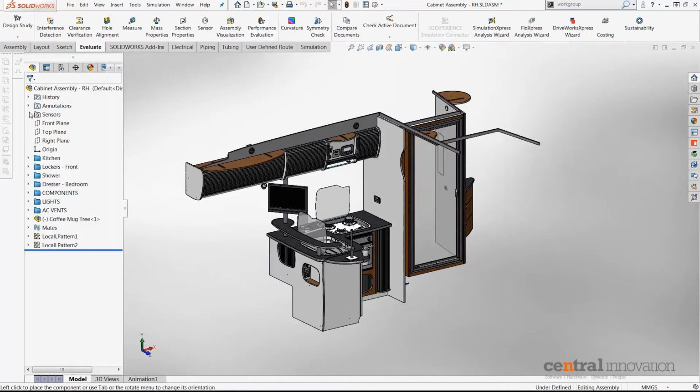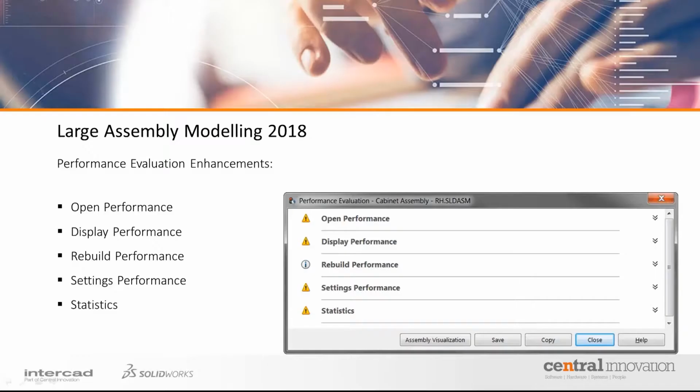All right, so let's talk about some of the changes to the Performance Evaluation tool, and we'll switch back to the PowerPoint for that. In the 2018 version of the Performance Evaluation tool, they've categorized all of the information contained within it and broken it down into 5 separate areas: open performance, display performance, rebuild performance, settings performance, and statistics.